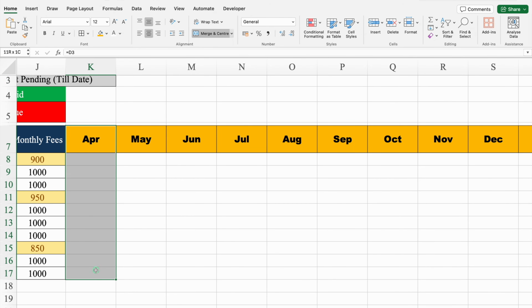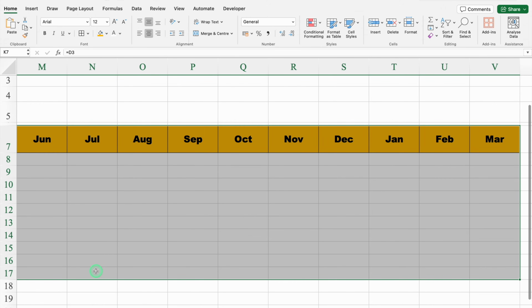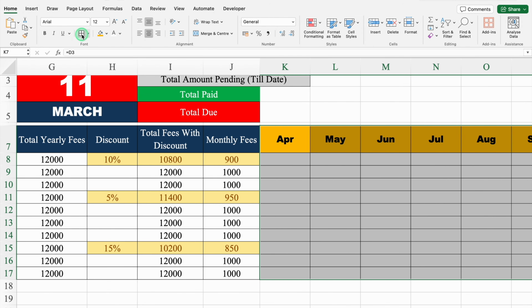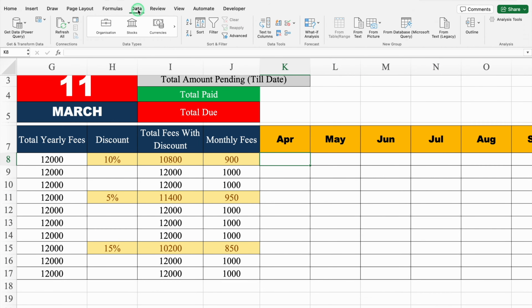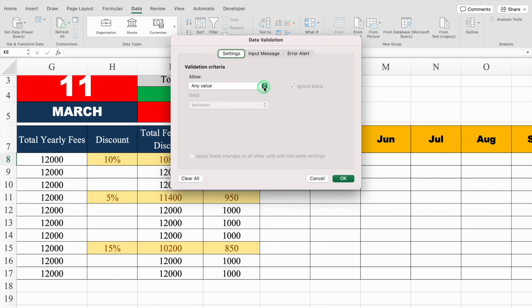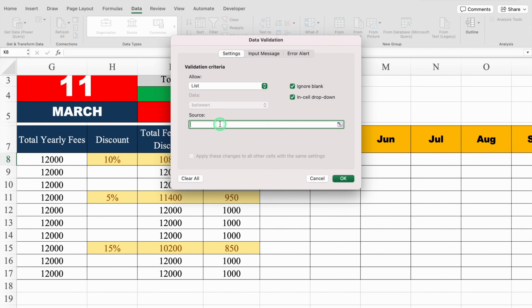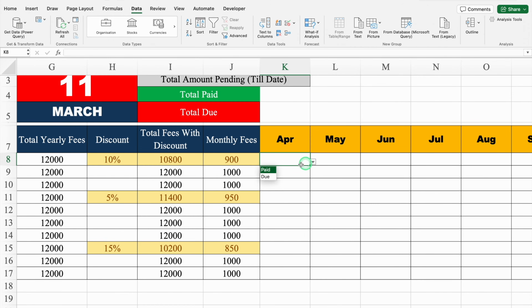We'll select till the bottom. We'll press Shift, Control, right arrow key, and we'll create borders. We'll align everything in the center. We'll click just under April and go to the Data tab. We'll come in the center, Data Validation. From here, I'll select List, Source. I'll type paid, comma, due, and we'll click on OK. So our drop down got created.